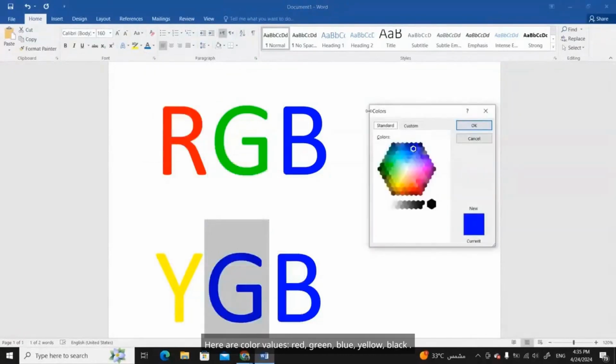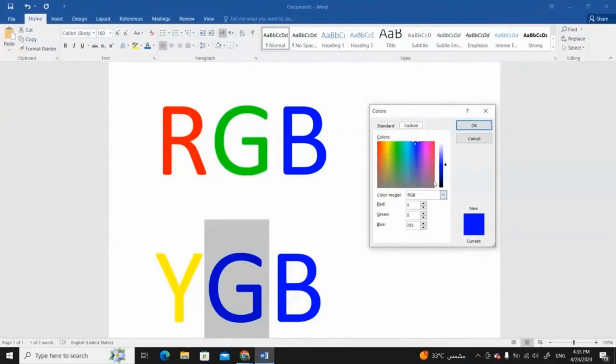Here are color values: red, green, blue, yellow, black. And as you look at the values, you will find that black is 0 in all channels. 0 red, 0 green, 0 blue gives you black. So this gives you black as a result of the color interference. If it is all 255, it gives you white, but it will not appear here, because white on a white background will not appear. Here are the values for black.